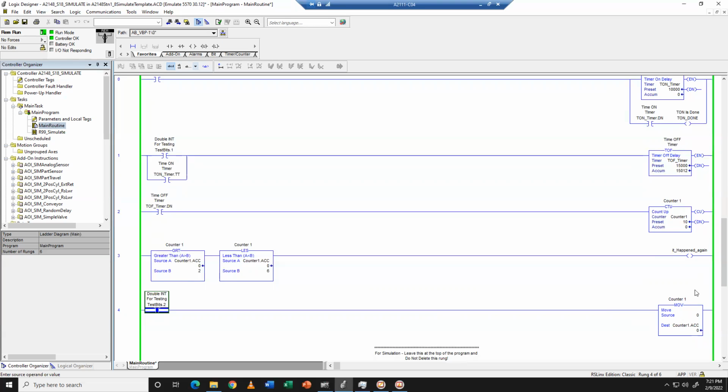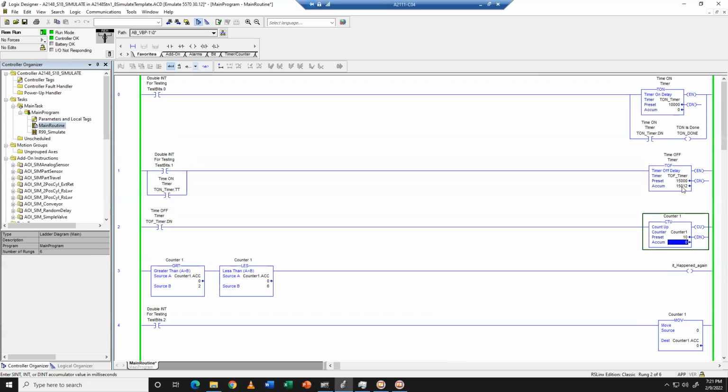Because the counter is a controller tag and all of the parts of the data type are accessible, we can write into and we can look at the accumulator for these counters. Timers as well. You could do the same thing with a timer if you wanted to. You can look at these accumulators.